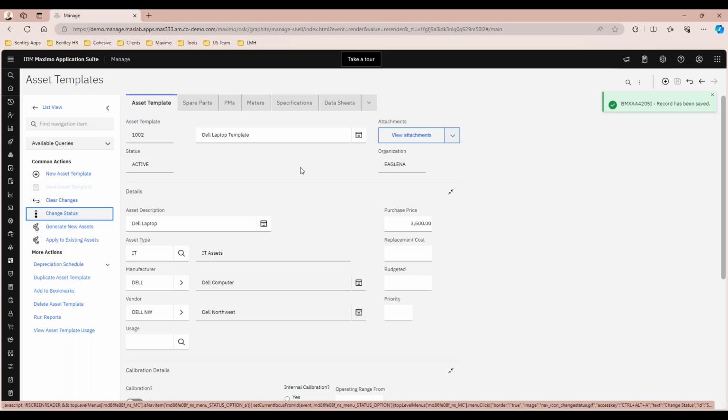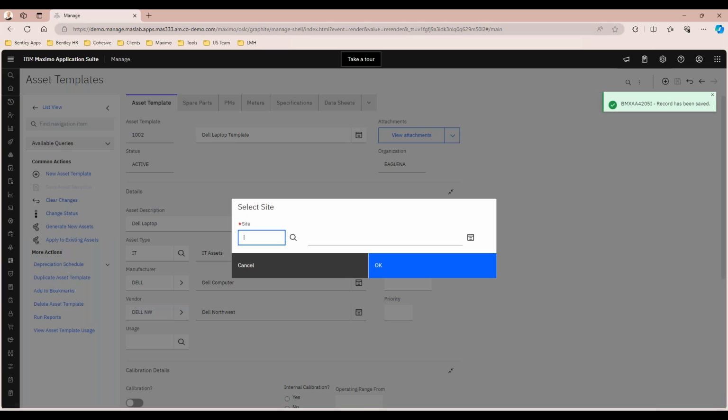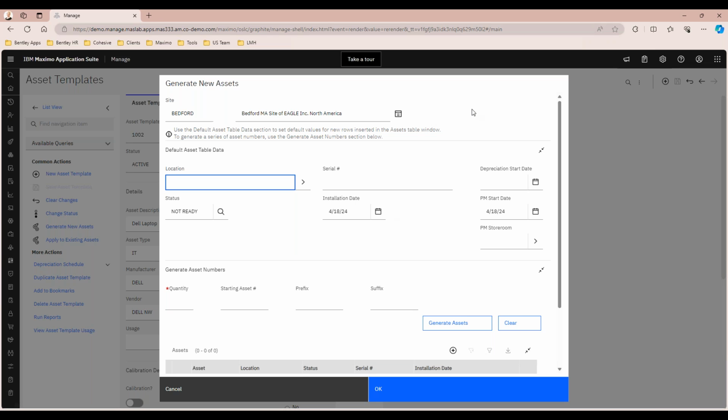And once we have that updated here, then we are able to now create those records. So we're going to start by generating some new assets. The first thing we're going to do is select our site. I'm working in a multi-org, multi-site environment, so I'm going to choose Bedford as my site. And after identifying that, I get this generate new assets dialog box.